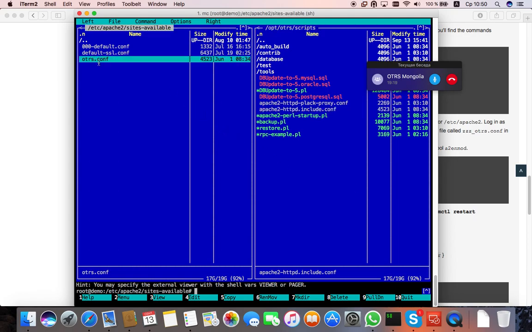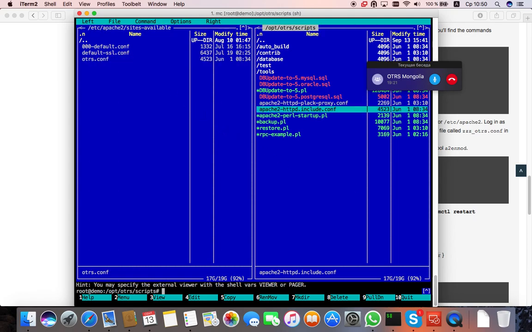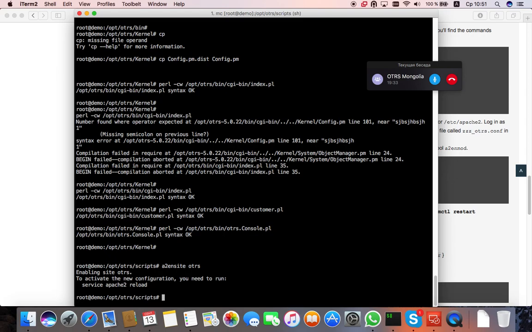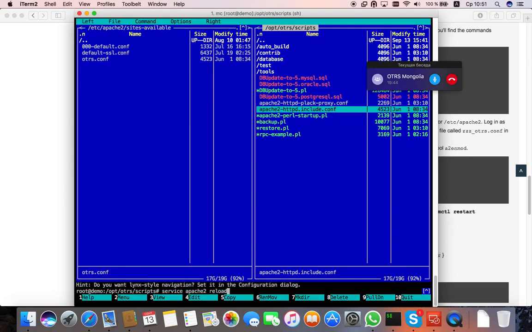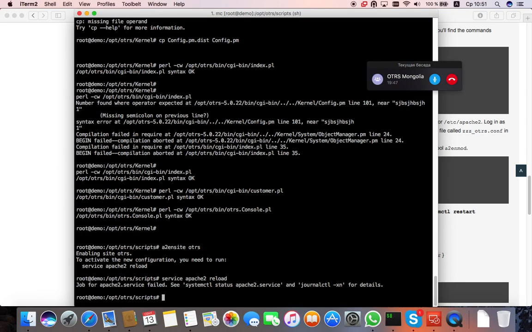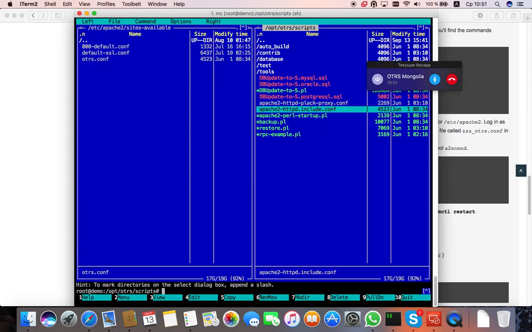Now we need to activate our OTRS config by the a2ensite command. a2ensite otrs. Yes, now we should restart, reload the Apache2 config. Oh, failed. Why?